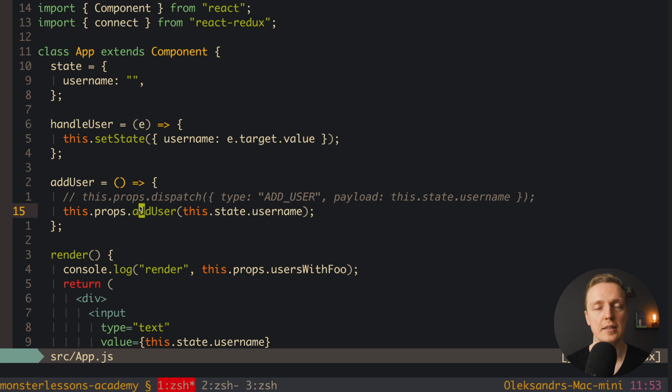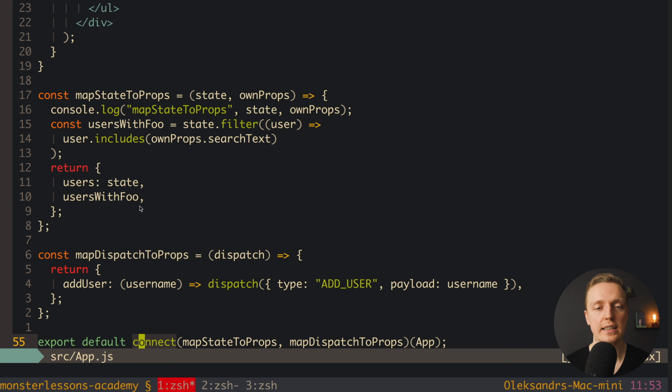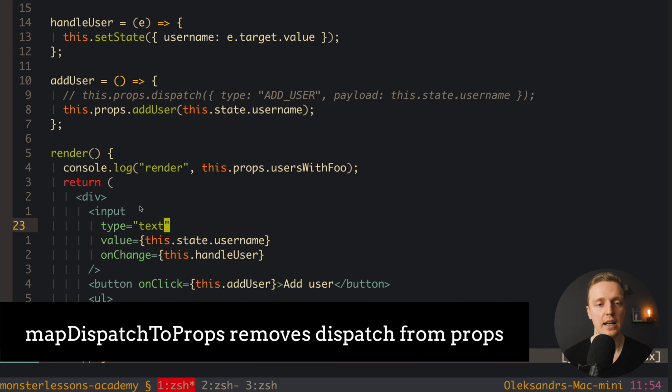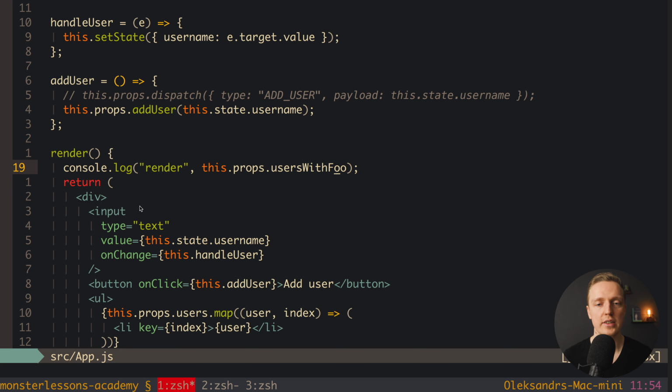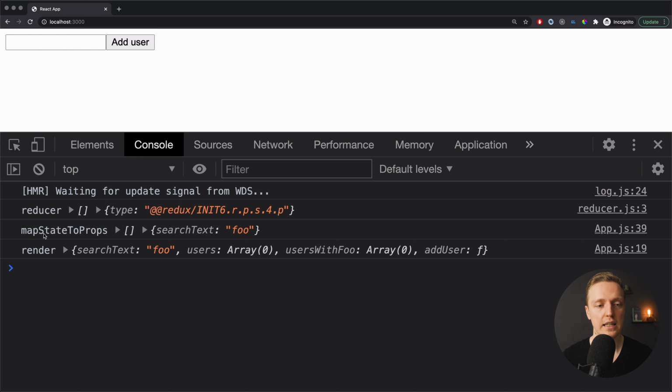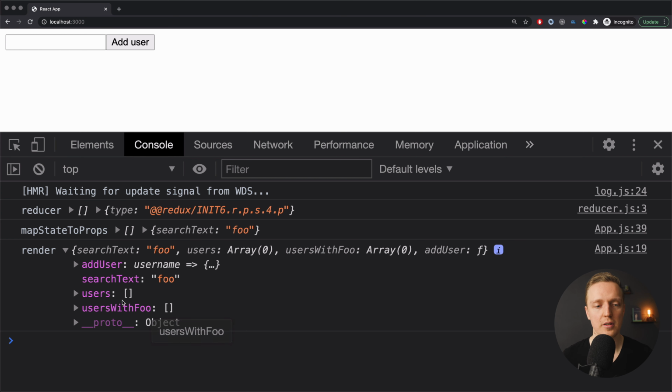But here is a really important point to remember. As I already said, when we are using the connect function, we are getting inside this props dispatch function, but we are only getting it if we didn't use MapDispatchToProps. If we wrote here MapDispatchToProps, this means that we don't have this props dispatch function anymore. We can check this really easily, so inside render I will write this props and reload the page. As you can see after reload, here is our render and here is our props. We have this add_user function that we created, but we don't have the dispatch function anymore.